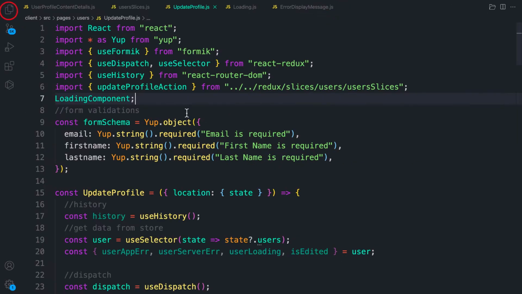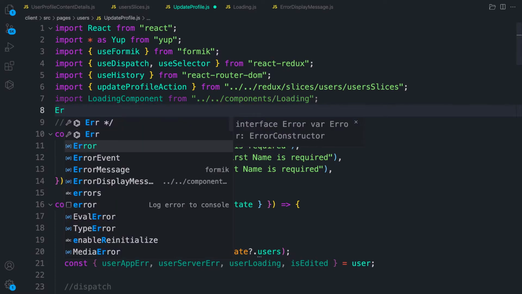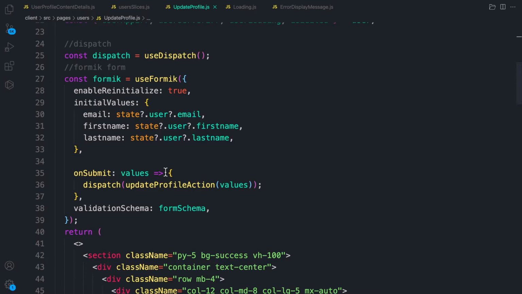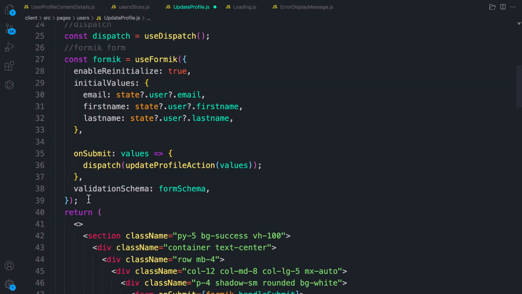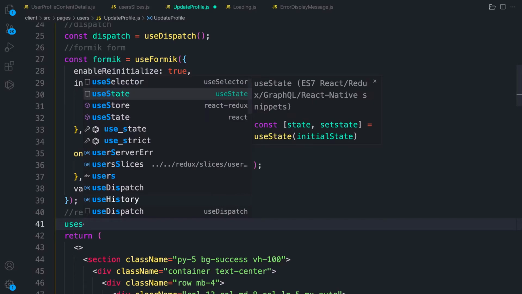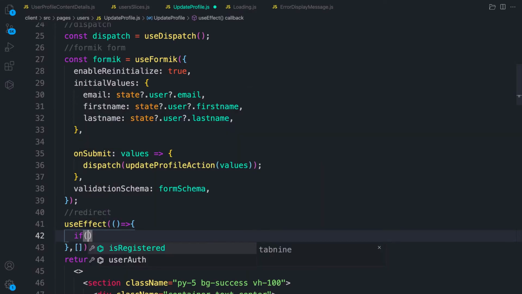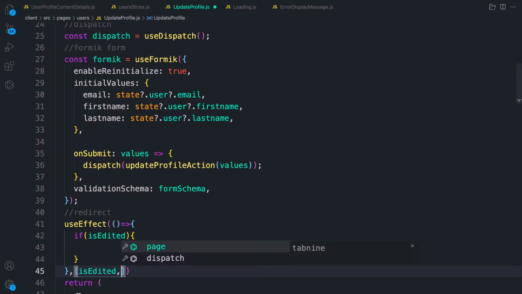So let's go to update profile here, and first of all let's require this. There we go. And let's require the error display component. There we go. All right, so we have the history, we have the redirect here. So lastly, let's redirect using useEffect. Before we even redirect, let's check. So useEffect here. Then let's bring in the callback and the dependencies like that. So if there is isEdited, meaning there's the property, then the dependencies are the dispatch.